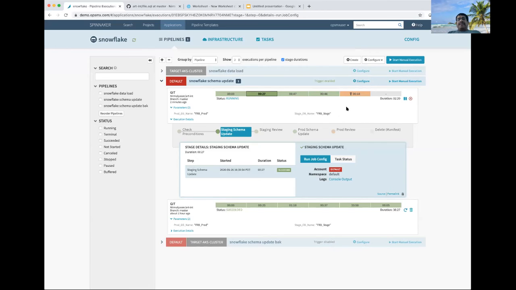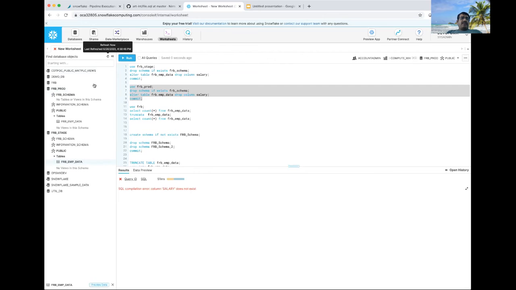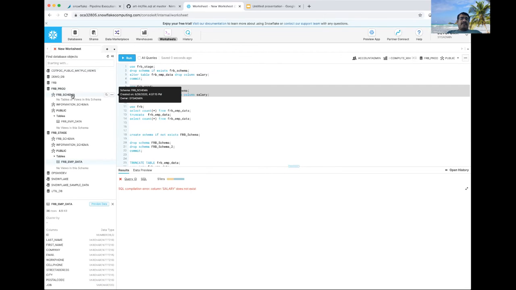So this one has completed. Now let's go and see if that's got applied to my production schema. So here's my prod schema. Let me refresh that. There you go. I have my FRB schema that got applied over here. And if I look at this table, I have this column job also applied over there.